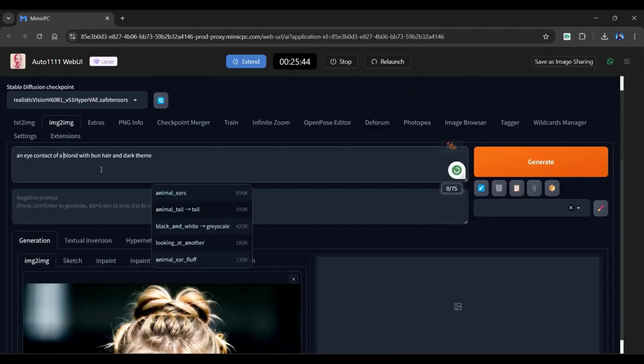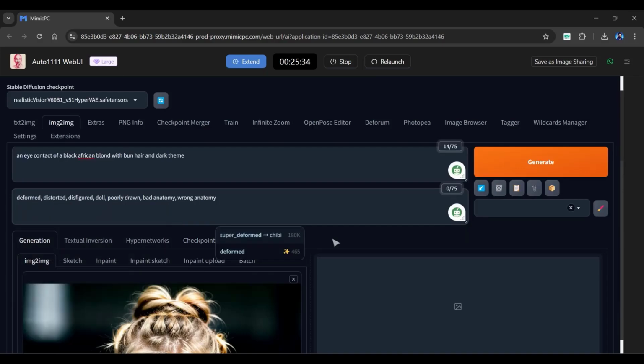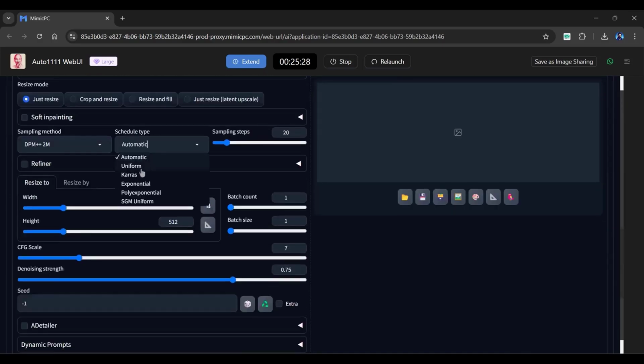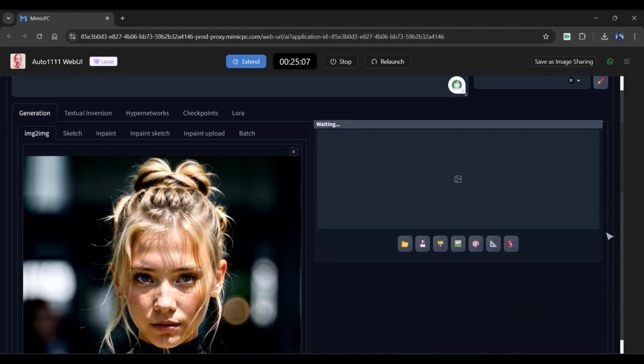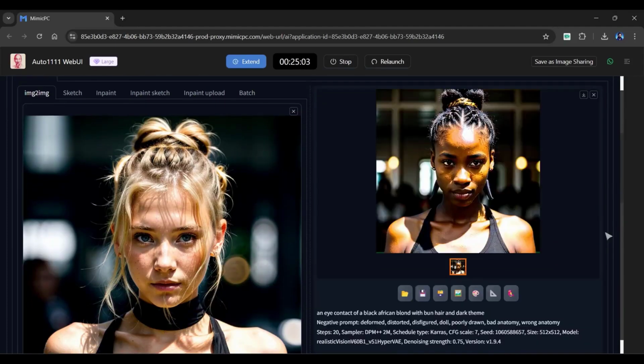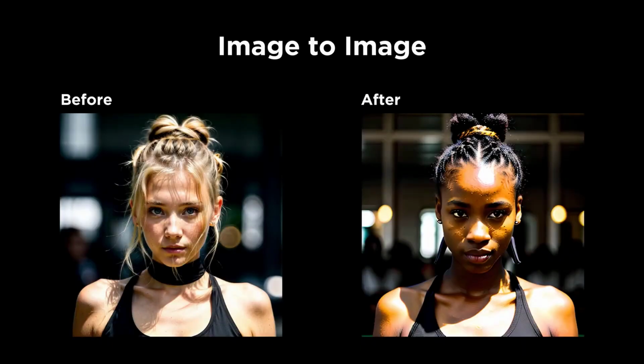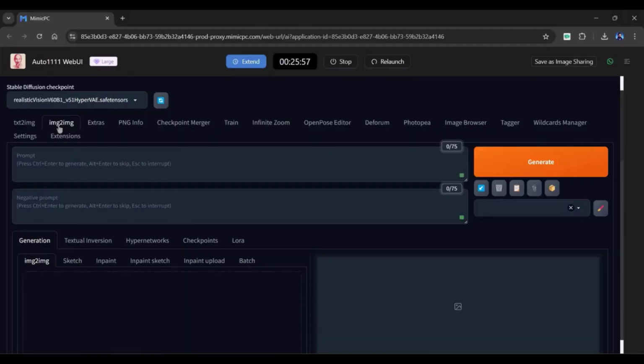I'm going to add Black African to my prompt, along with a few negative prompts for the generation. Change the schedule type to Keras. Now let's click Generate and wait for the generations. On the left side, you can see a beautiful American woman, and on the right, a stunning Black African woman. Here is a comparison of the before and after results. She is dressed identically and has the same background. So with the image-to-image tool, you can add subtle changes to your images.